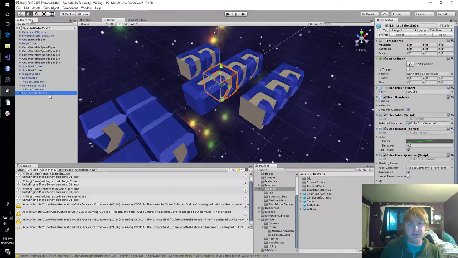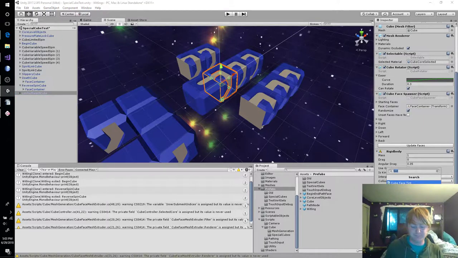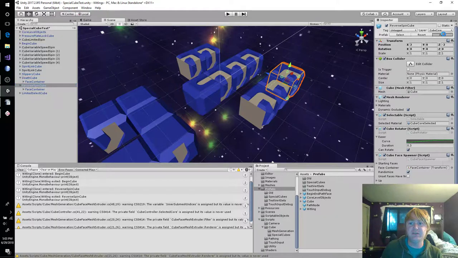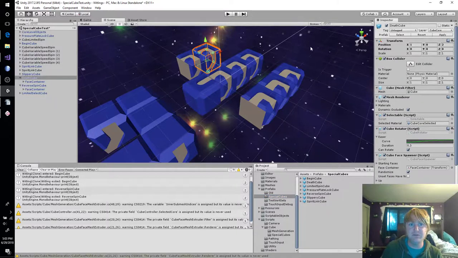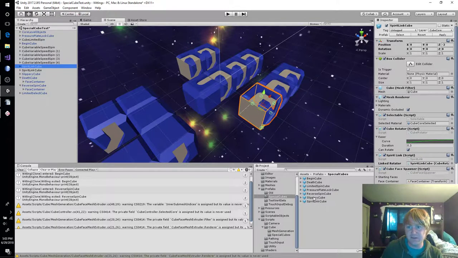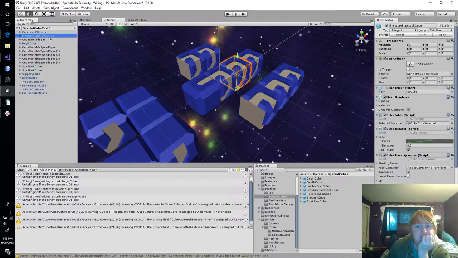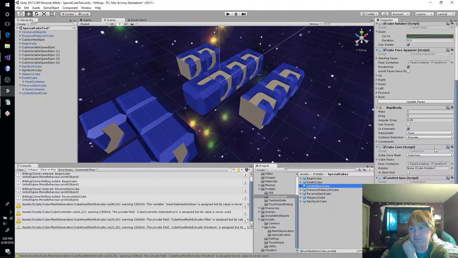Limited select. Let's make sure that all of these are applied and that they exist in here. We've got our death cube, our slippery cubes in here as well. Spirit links hanging out. Pressure plate lock cube. Cool. Cube limited spin. Oh, this is actually called limited spin cube. It's a better name.